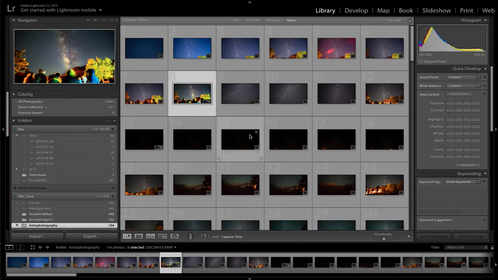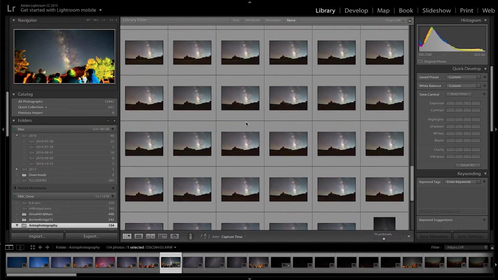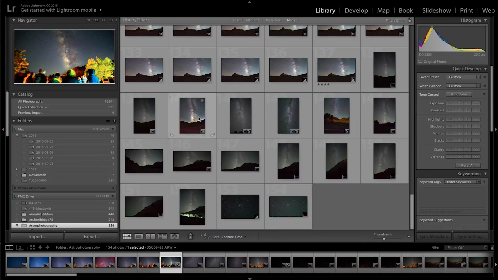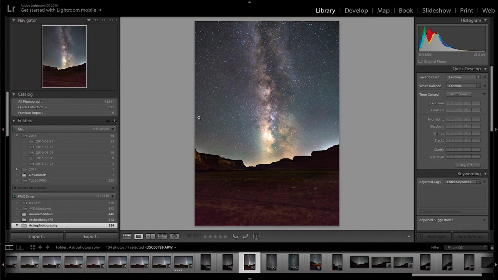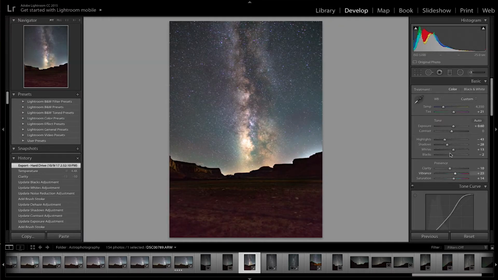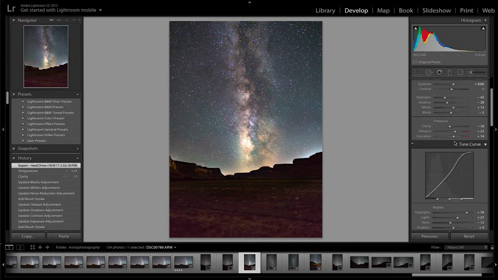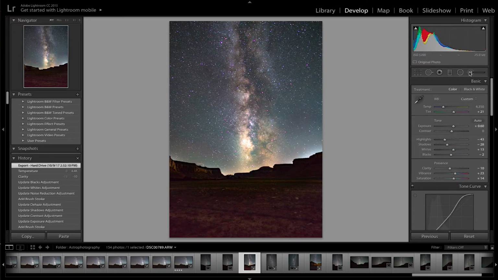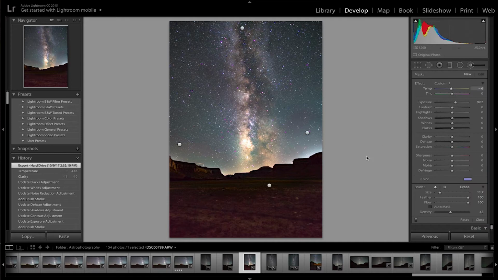Alright, so we'll go back to another one from down here. And I'll go ahead and go to the develop panel. You can see all the edits here, and then including the masks. So check out the masks here. The foreground mask.